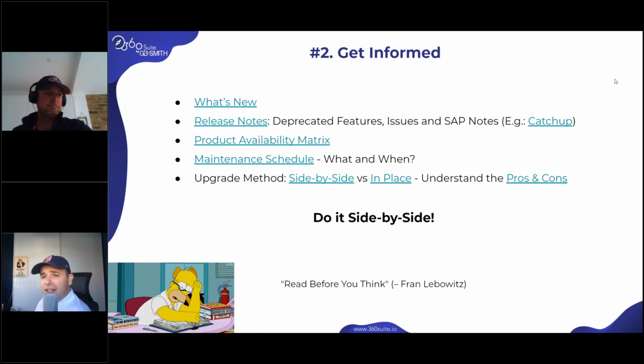Patrick, one thing I'd be curious to hear from the audience, and you can feel free to put a comment in the chat box: most of you are on 4.2, and I'm assuming we'll be going to 4.3. I'm actually curious to know who's going to do side by side and who's going to go in place, because that's always a very passionate debate.